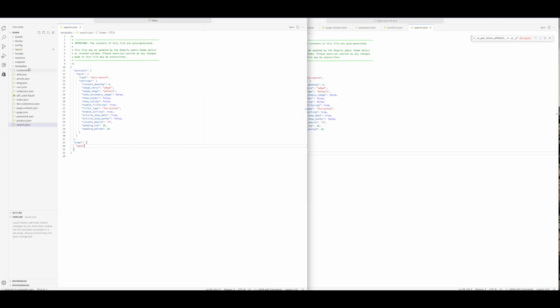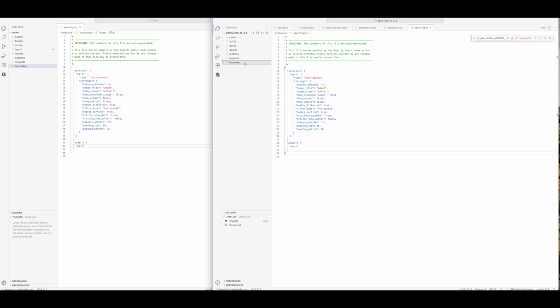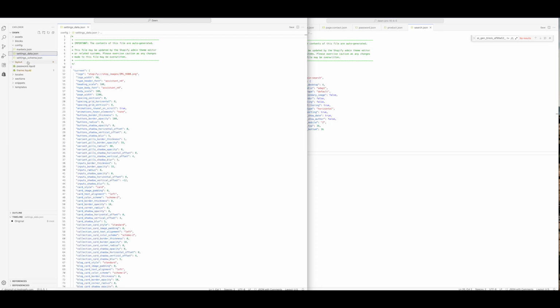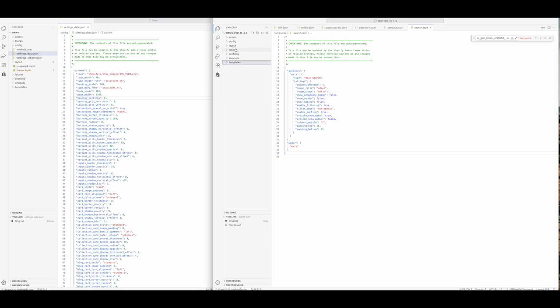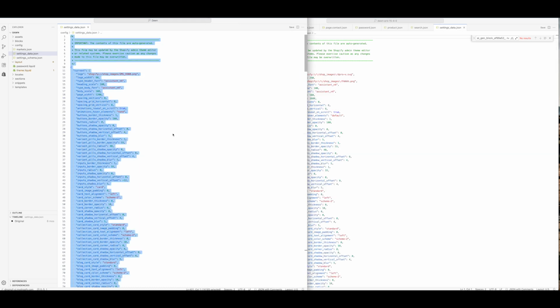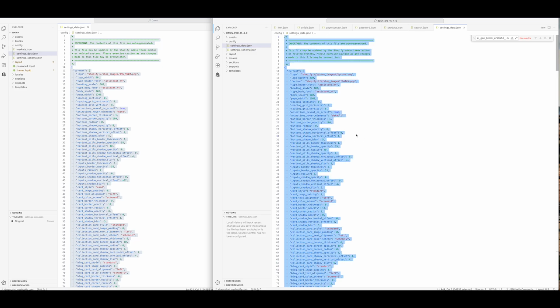Now, that's basically what you have to do for the migration. And now what we need to do is the styling. So we're going to go into the settings data right here, and we're going to port the settings over. We're going to go into the config settings data, transfer this over, and put it over here.